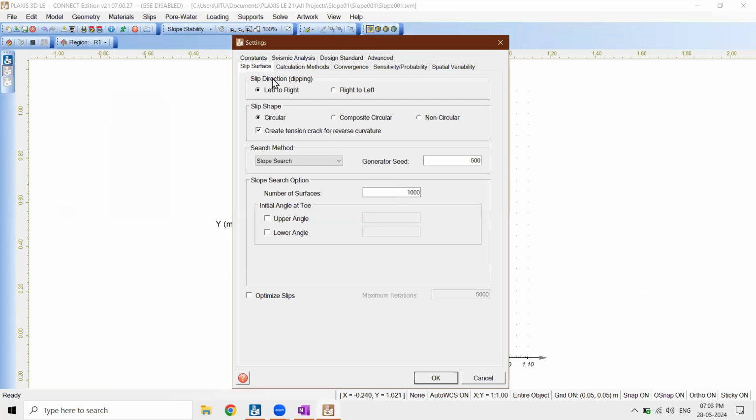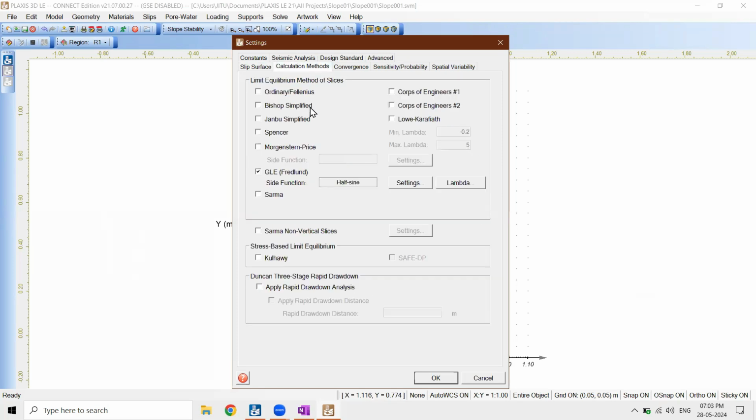That is what is going to be the slip direction. The slip surface is going to be what, circular, composite, or what. If you are going to do the slope search method, how much you are going to generate the seeds. Okay. Similarly, calculation methods are there.